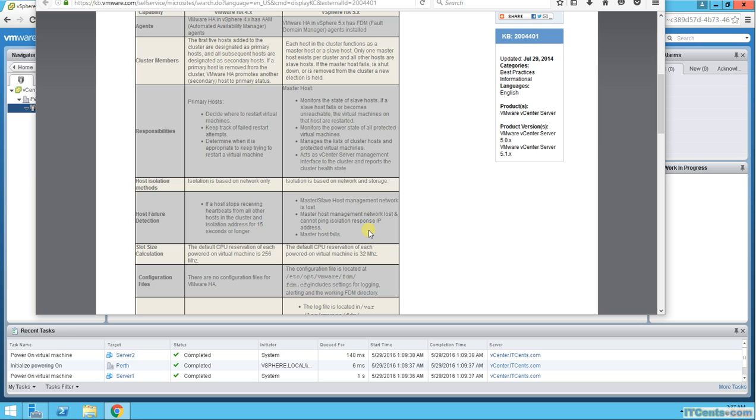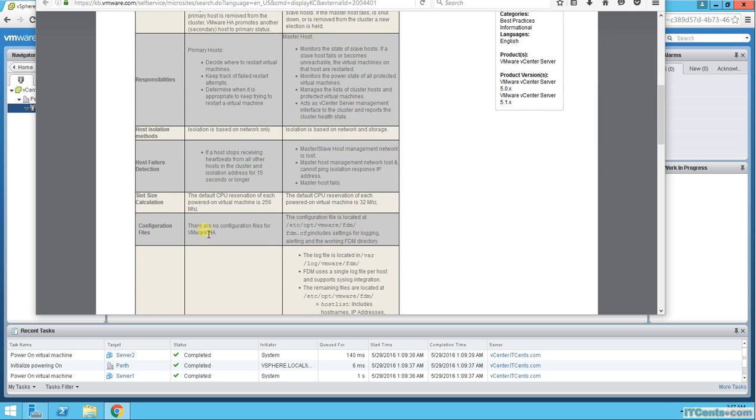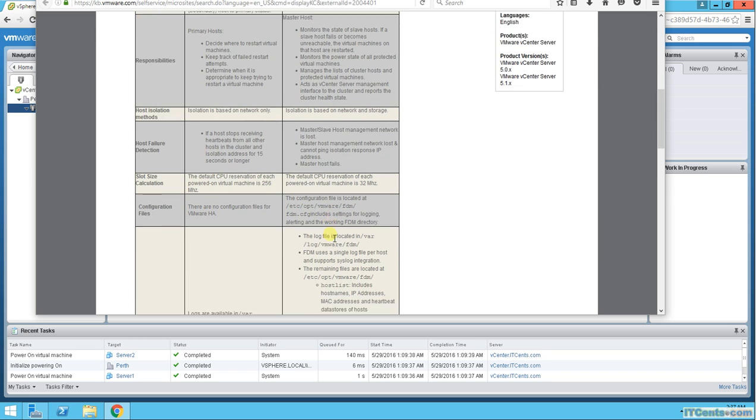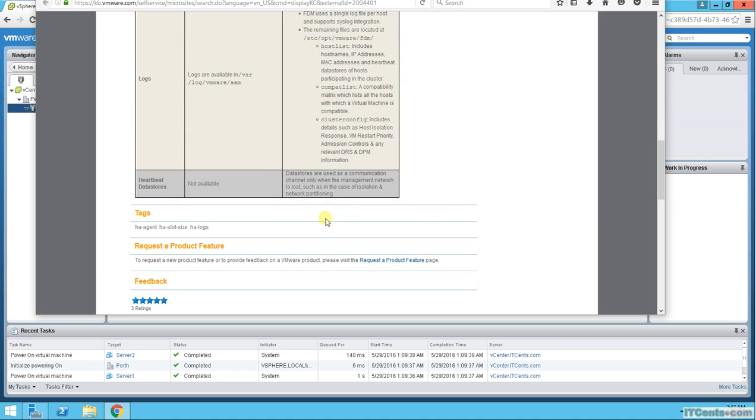Slot size, the way it's calculated, is related to admission control and reservations. Slot size is a bit different in versions 5 and 6, of course. Configuration files: there was no configuration file for HA, but here we have log files. The path is different, and this is the one, the heartbeat data store. Like in the last video, we configured a data store for heartbeat. This concept was not there in version 4, but in versions 5 and 6 we have it.